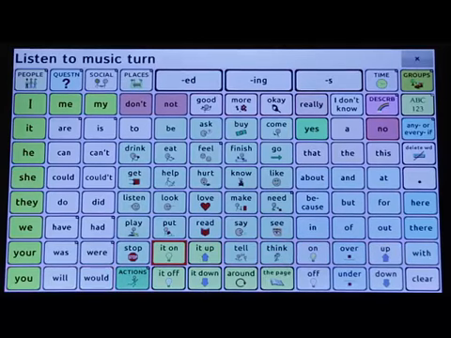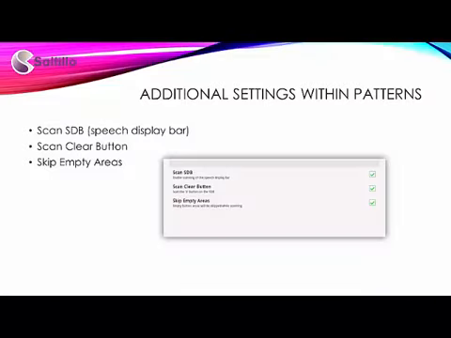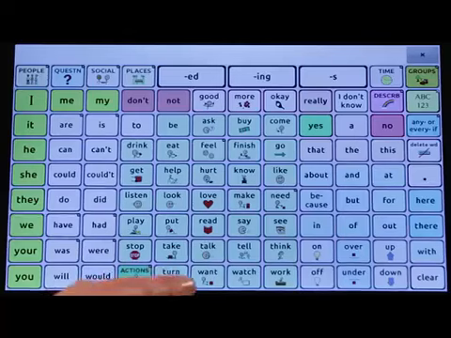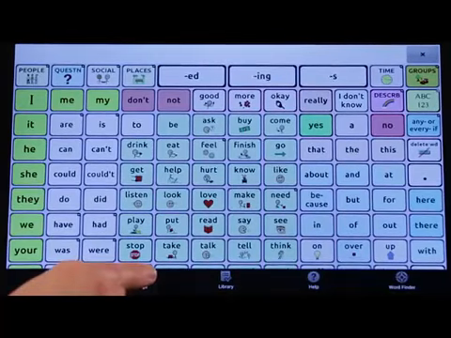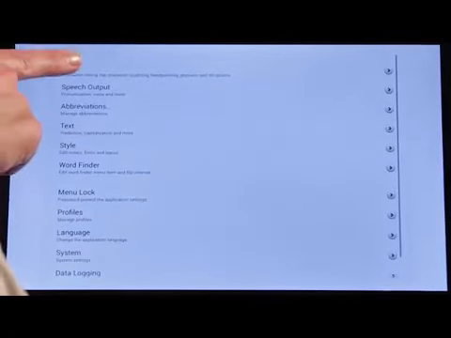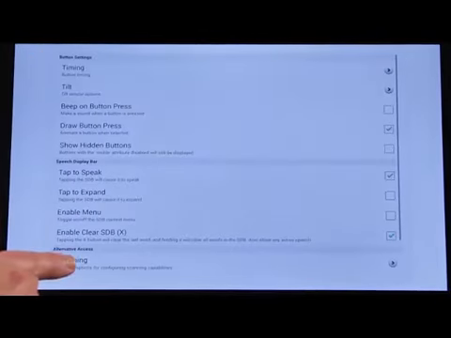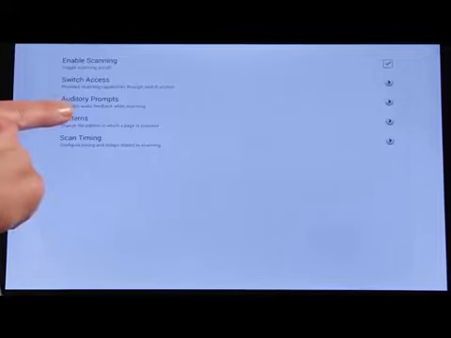Within the Scanning Patterns menu, I have several other options I can select. Tap Menu, Settings, Input, Scanning, and Patterns.